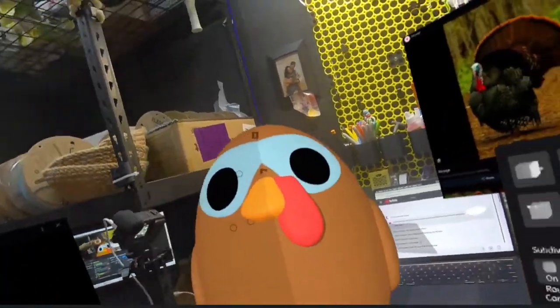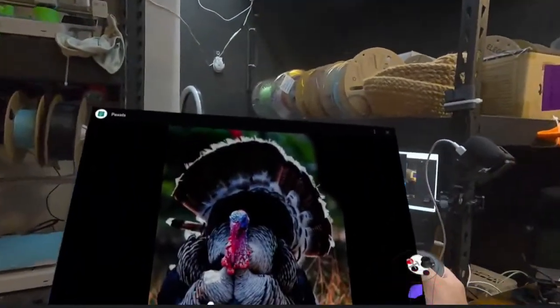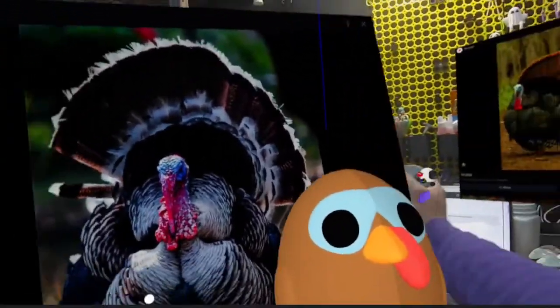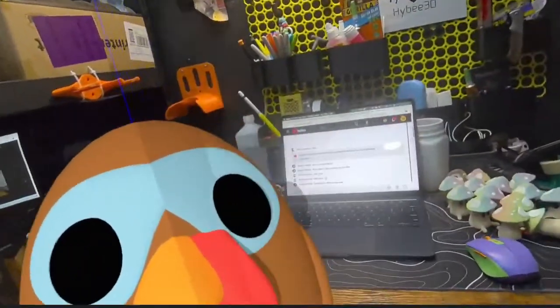Because I kind of like this too, to be honest with ya, because look at that, it's exactly the same. Picture perfect. It's a turkey. You know?